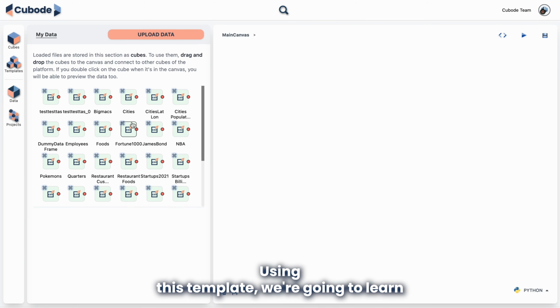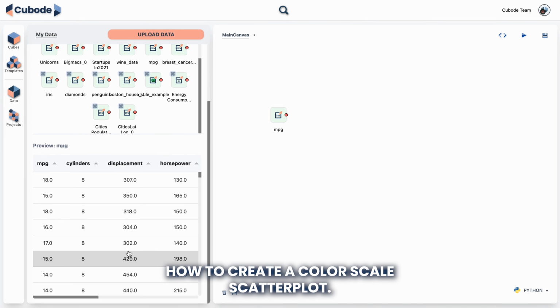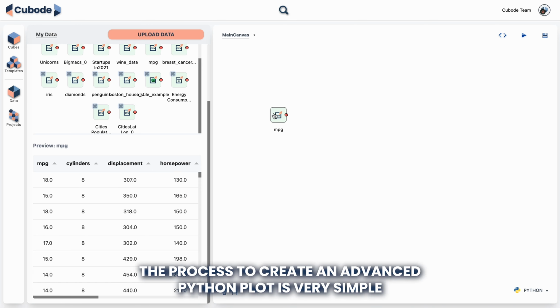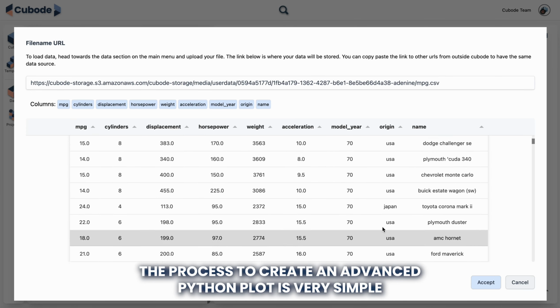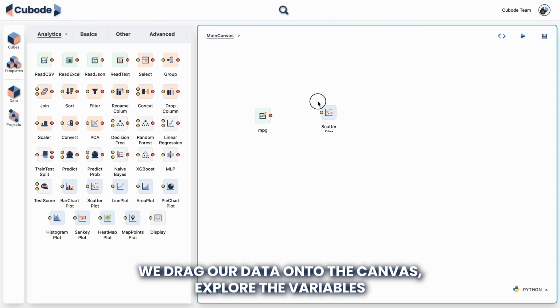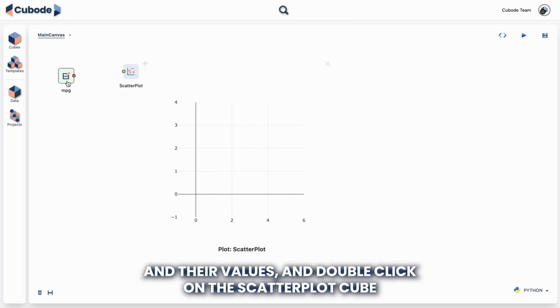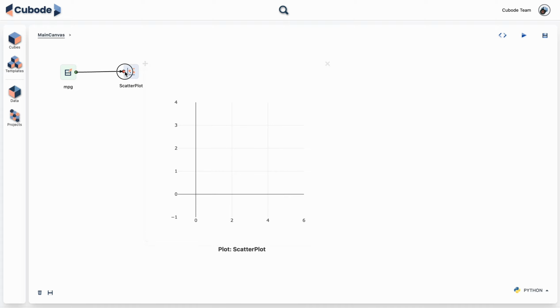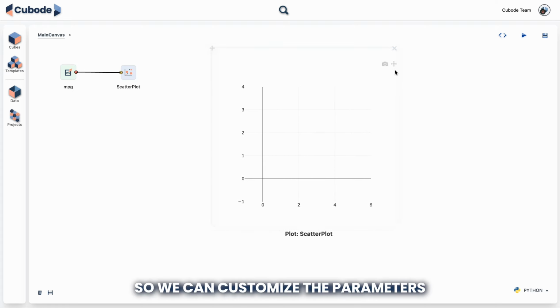Using this template, we're going to learn how to create a color scale scatter plot. The process to create an advanced Python plot is very simple in Cubode. We drag our data onto the canvas, explore the variables and their values, and double click on the scatter plot cube. So we can customize the parameters.